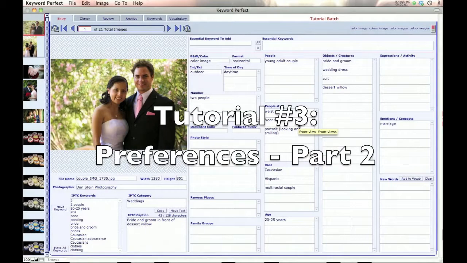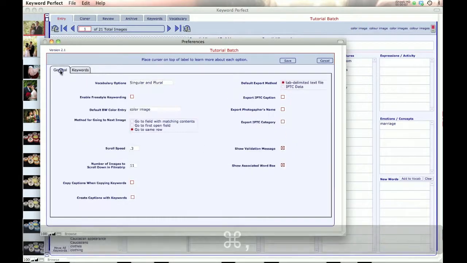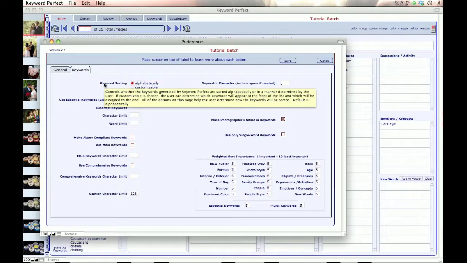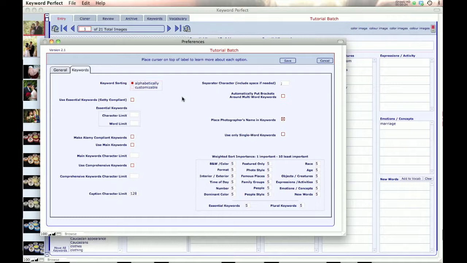Hi, and welcome to part 2 of our tutorial on preferences. In the first part we dealt with the general keywords, and now we're going to deal with the keyword section of the preferences. Now, once again, you see that if you put your cursor over these labels, it gives you a description of what the option does.